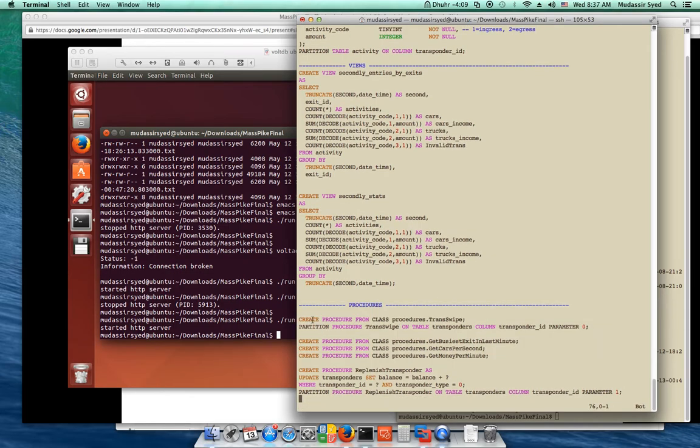You can see I have a syntax called create procedure from class procedures, and the procedure name is transwipe. So I have a Java code which is compiled along with the database, and it's loaded into the database. And here I am just declaring that there is a stored procedure called transwipe that we will load. And then further down here is an actual procedure that I'm just declaring and then defining here, a replenish transponder stored procedure. Since it's a very simple procedure, I don't need to do a Java class on it.